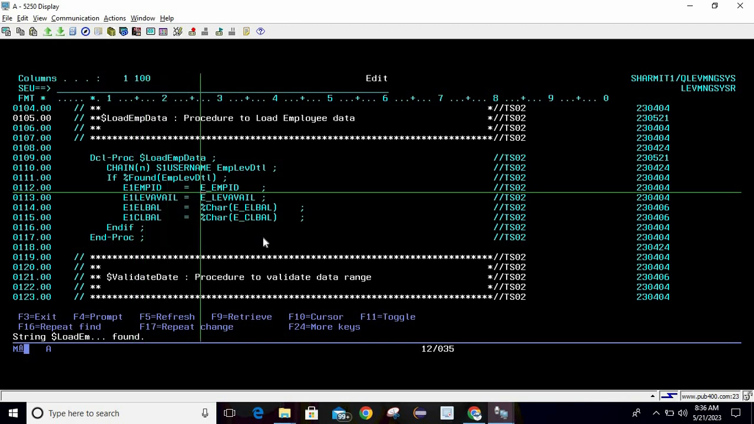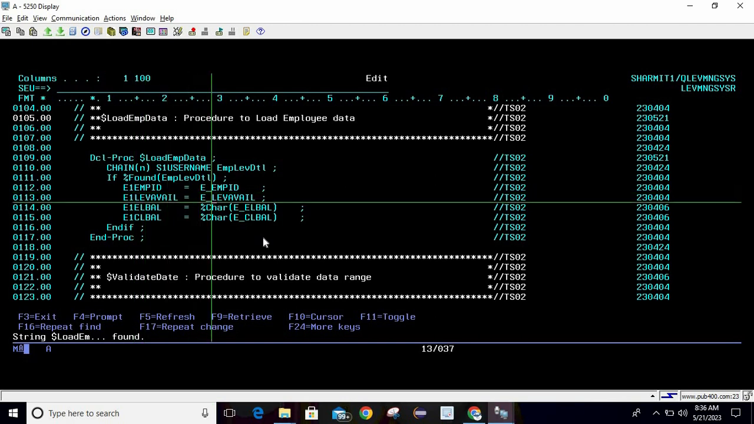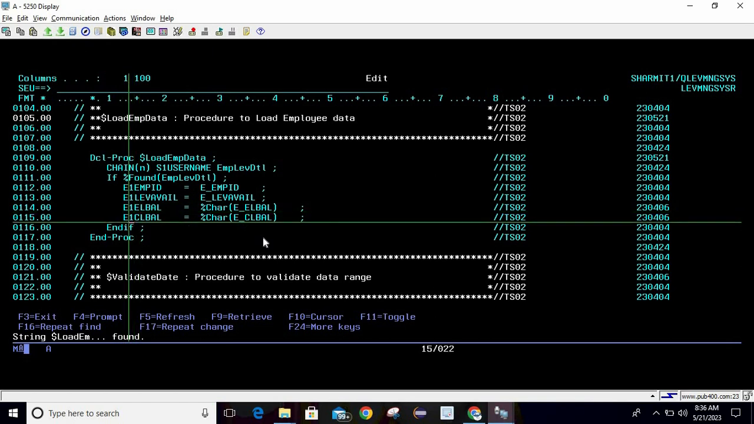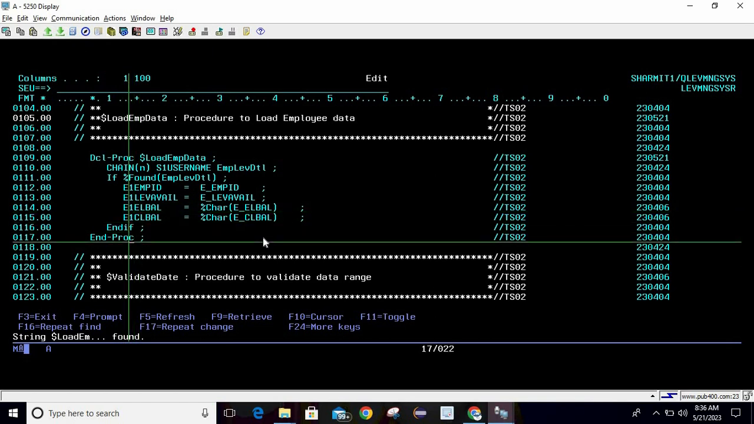So in this procedure, mainly we are populating the data from file fields to screen fields, which is E1 EL balance, E1 CL balance, and then endif and end procedure. So this is all about this procedure.